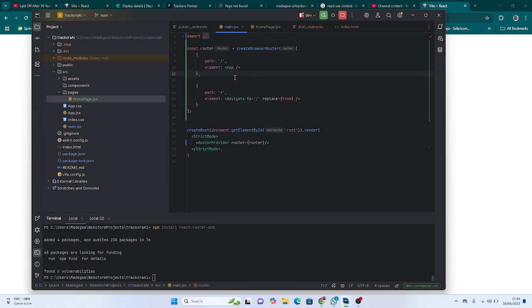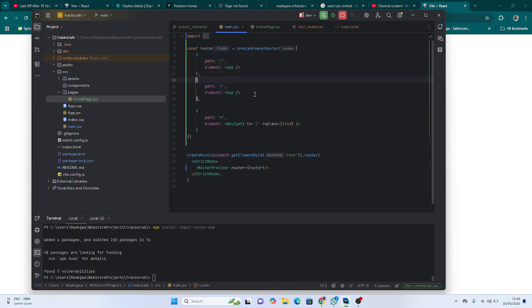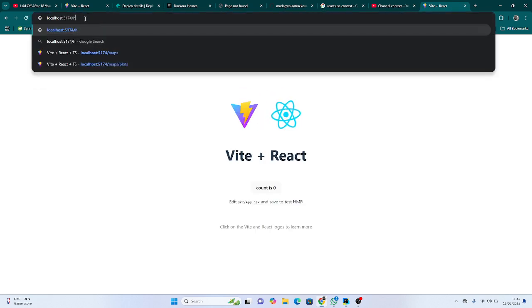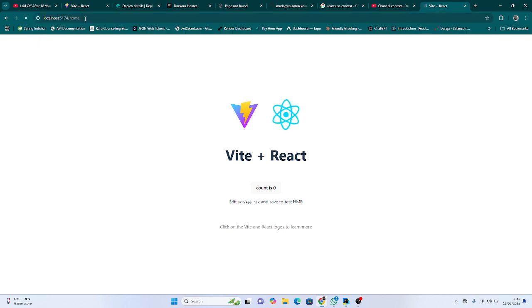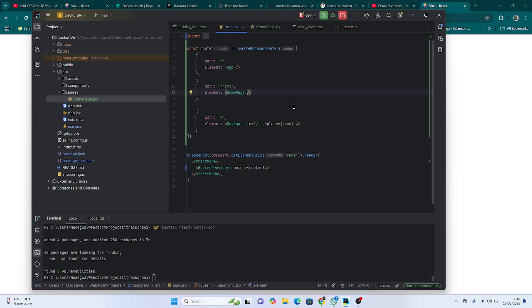So back to our main, let's add another path. Control D for duplicate. If you're using WebStorm, you can just use Control D. We call it slash home, and then we're saying it should return the home page. And so if I go to slash home, it's telling me welcome home. Nice.